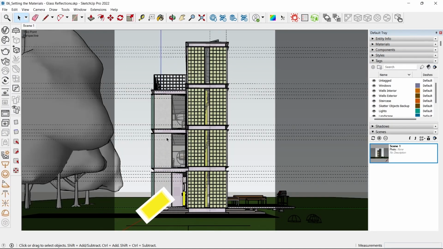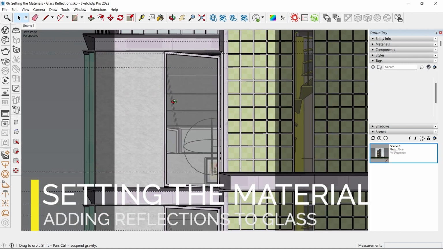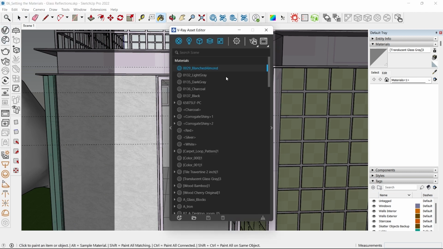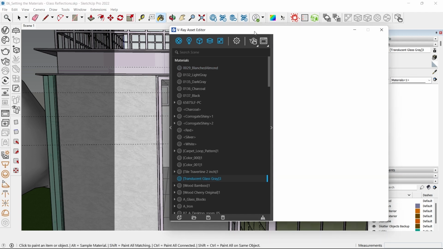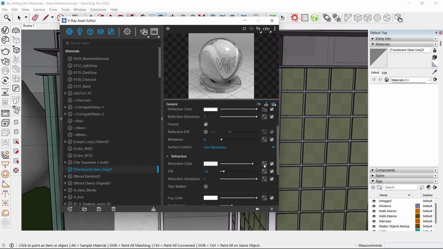In this video, I'm going to fix the reflections for our glass material and show some reflections on the glass as well. So first thing is to check this material. So let's select this material. It's translucent glass gray. Let's go to asset editor. Let's select it again because sometimes it doesn't get selected. So now you can see it's selected. And now let's open the parameters for this material. So you can see there's no reflection for this glass. So let's add reflection. And the refraction is full.